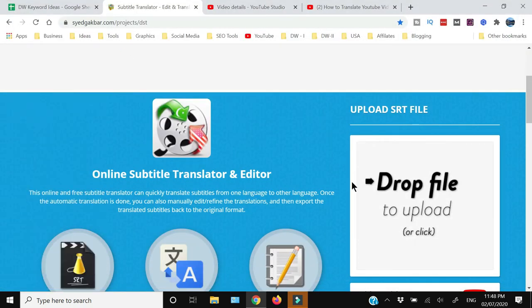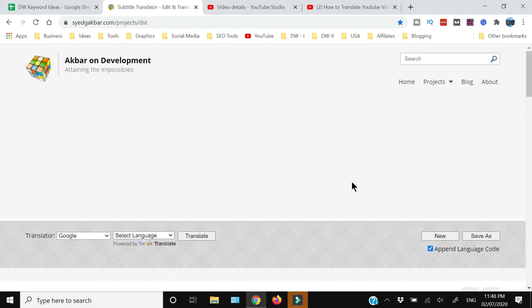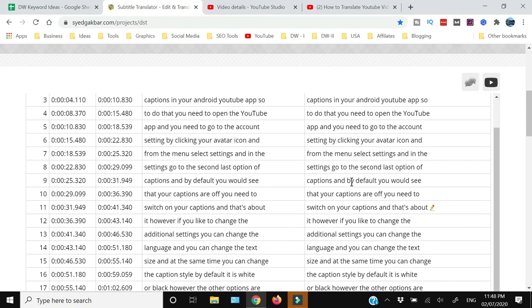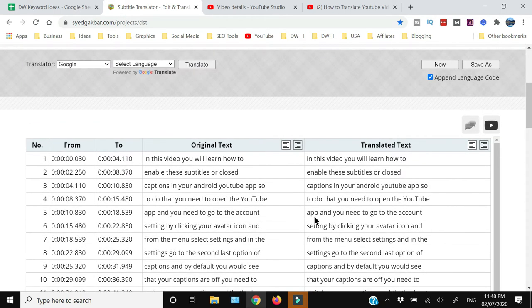So I've just opened that file which I've downloaded. So it is going to open the subtitle file. As you can see that it has the timestamps also, and the original text is available in English. Right now the translated text is also in English because I have not selected any language.